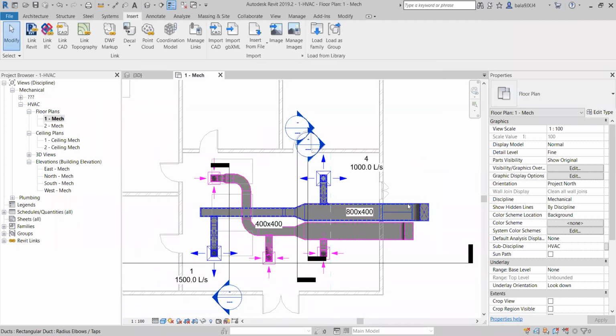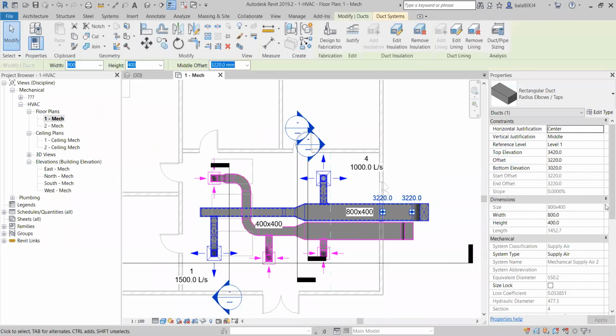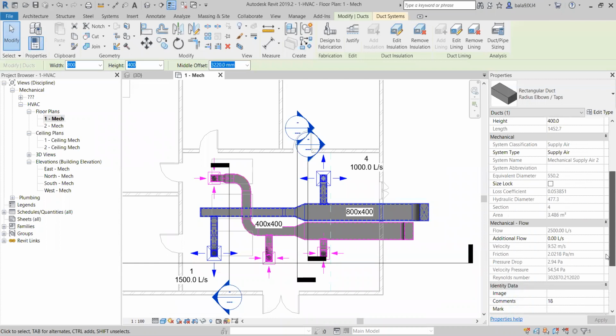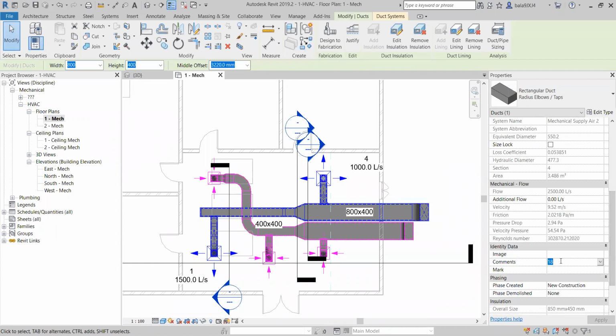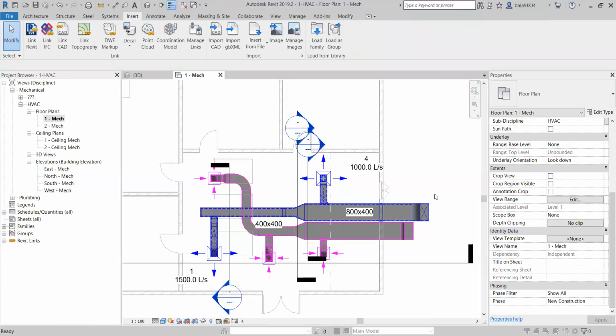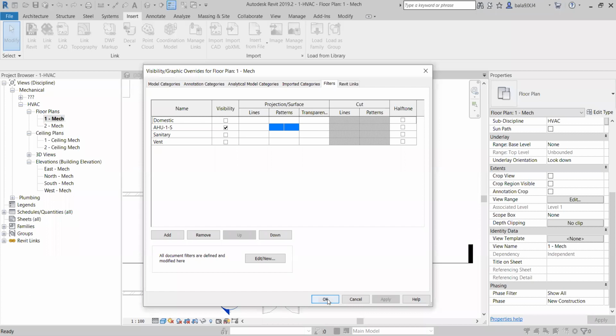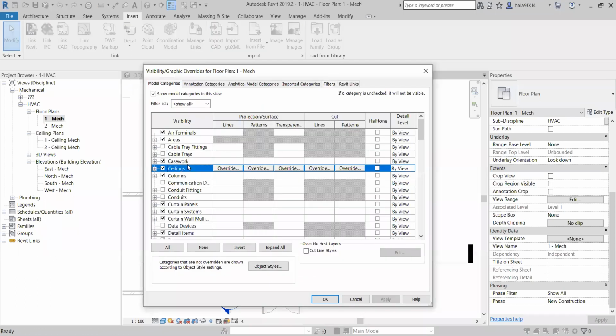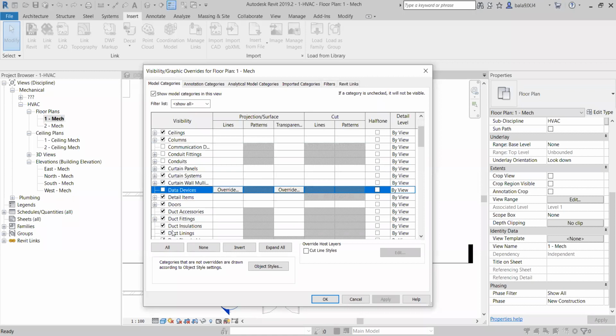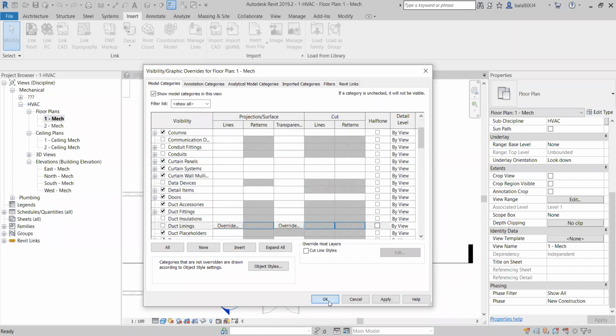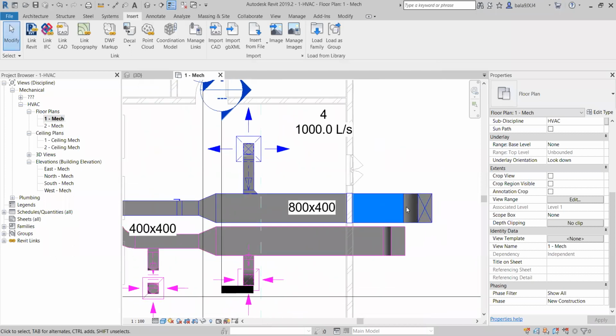Now I'm selecting this duct. I want to select only one duct. I will go to the comment here. I want to change my comment, whatever I gave there. See, Visibility Graphics, filters, I gave it this color. I want to switch off the insulation. Can you see? Earlier I could not see this because insulation is covered above the duct. That is the reason I switched off the insulation.